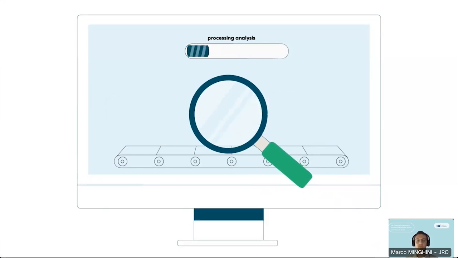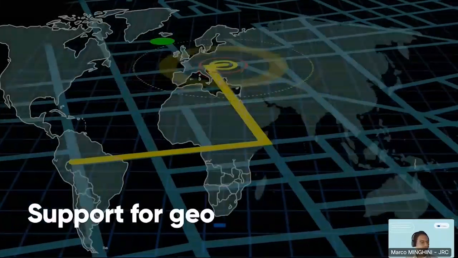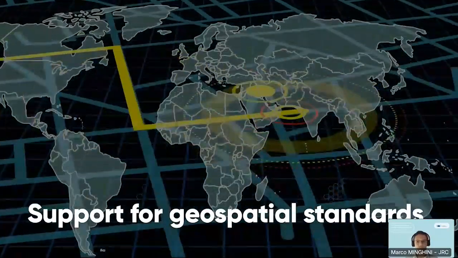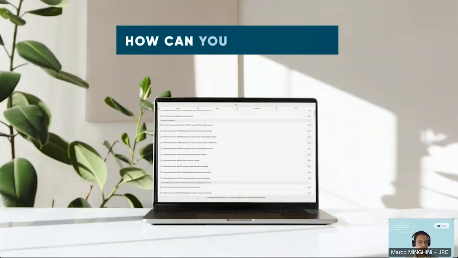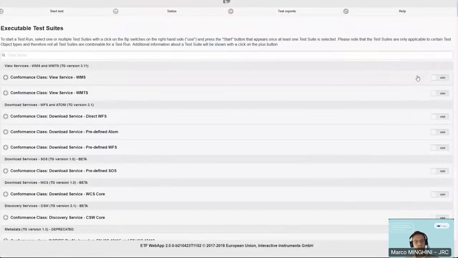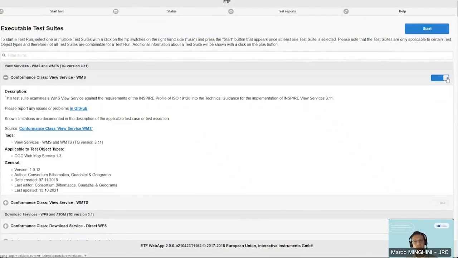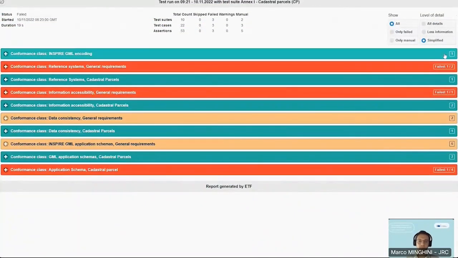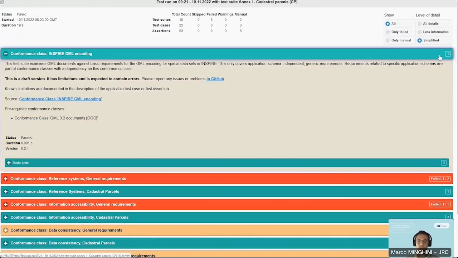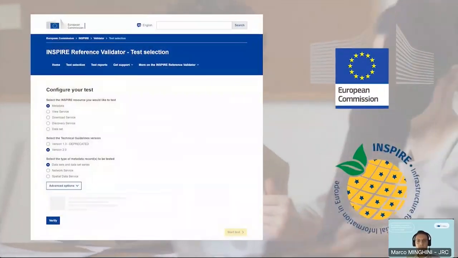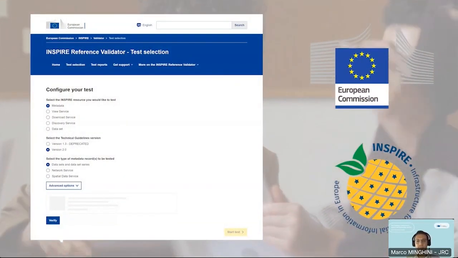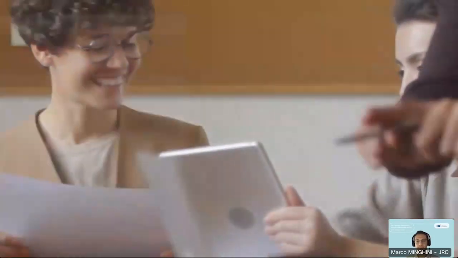You will find built-in support for geospatial standards, but the ETS are fully customizable to fit your needs even beyond the geospatial domain. Just prepare and upload your own test units. ETF provides you with a detailed report with pass and fail tests, so you may understand how well your data is doing and how to improve it. ETF is already used by a diverse community. For instance, European Union member states use it to implement the requirements of the INSPIRE directive.